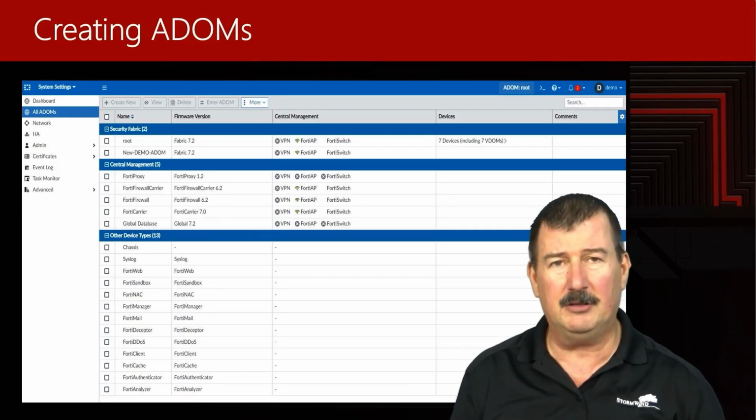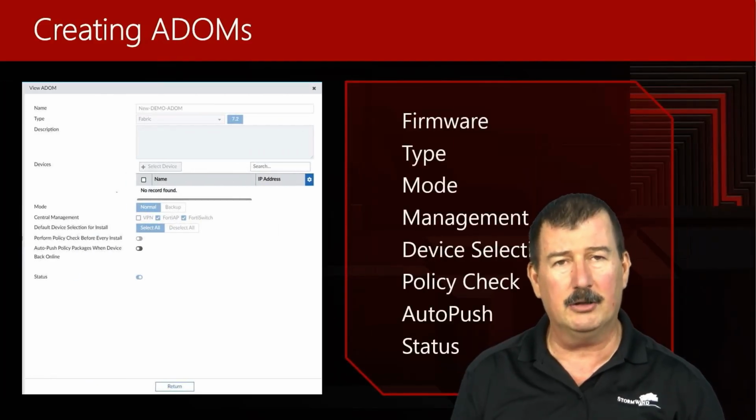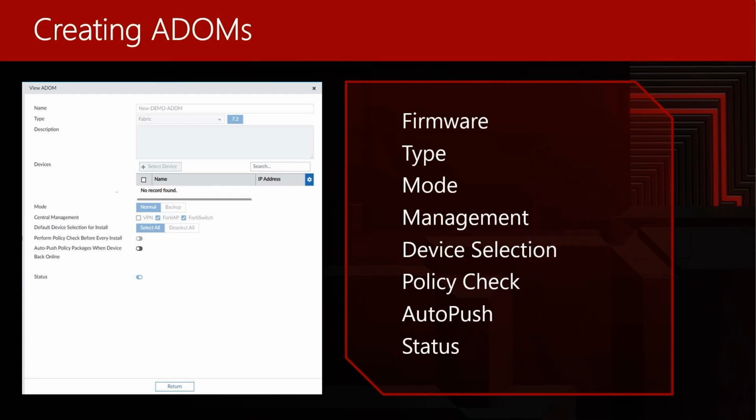Now, how you configure these ADOMs is really up to you, because what you have to consider is your firmware, your type, your mode, your management, your device selection, your policy checks, your auto push, your different types of status. All these are configured inside of your ADOM.